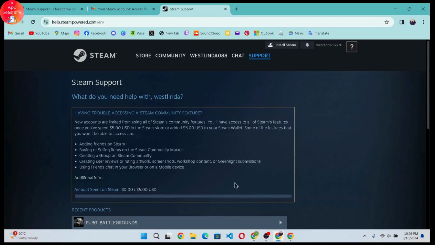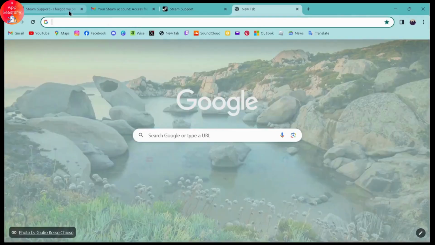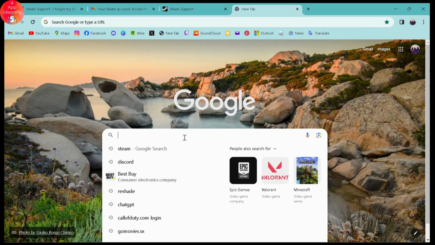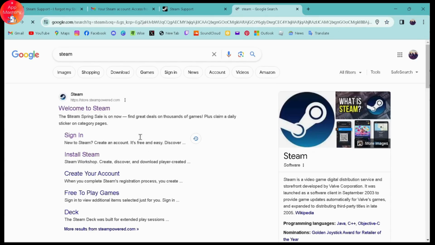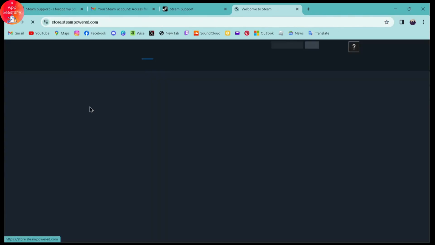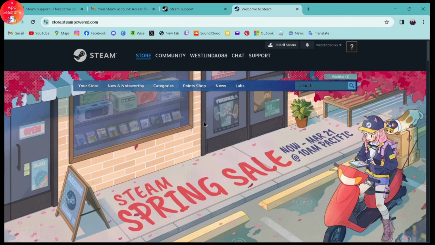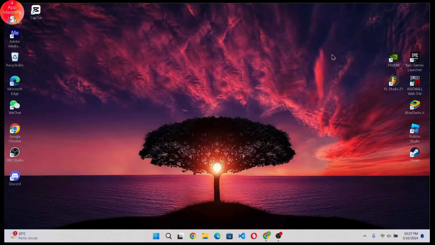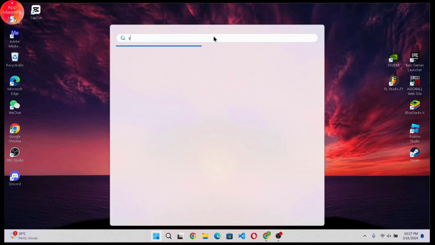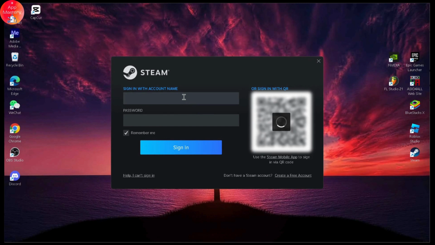You can open up your browser, and from here you can go for the new tab and search for Steam, and then go for the first search. And from here, if you have not installed Steam application yet, then you need to go for install Steam, and you need to install your Steam application. Once you are installed, now you can open up your Steam.